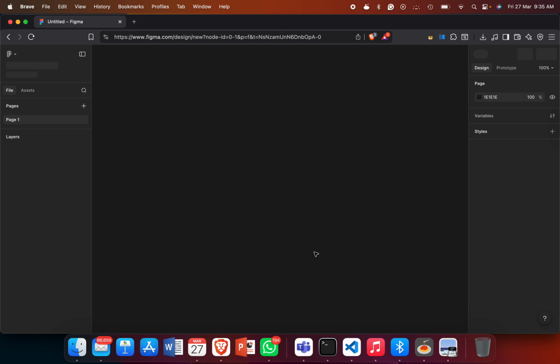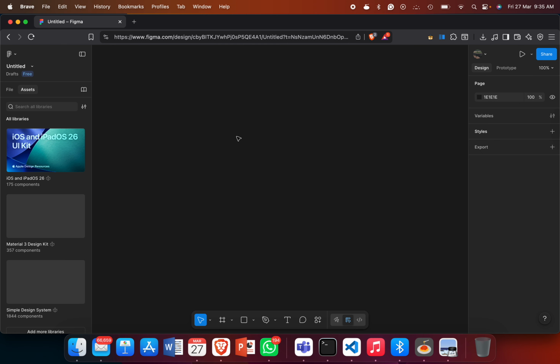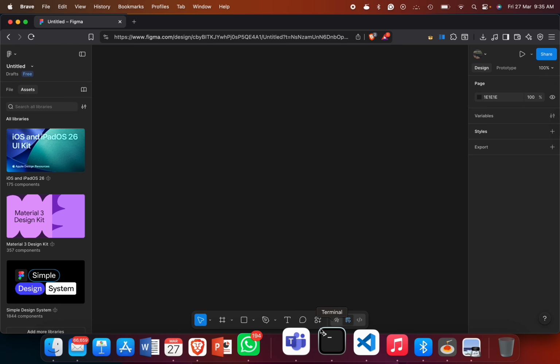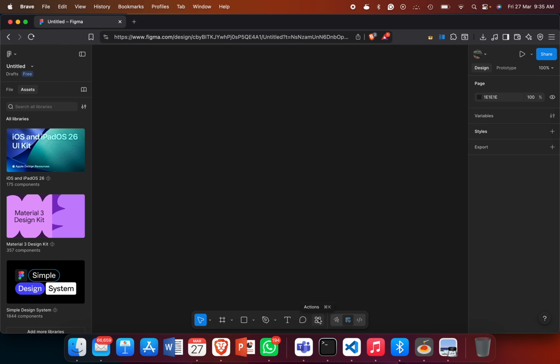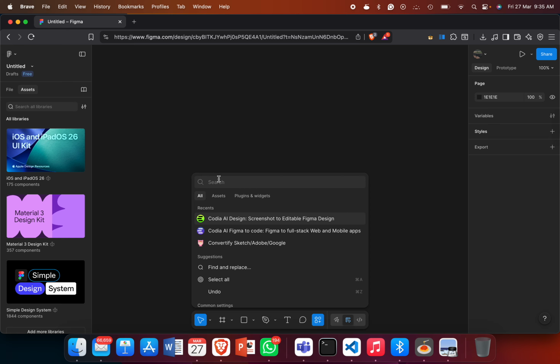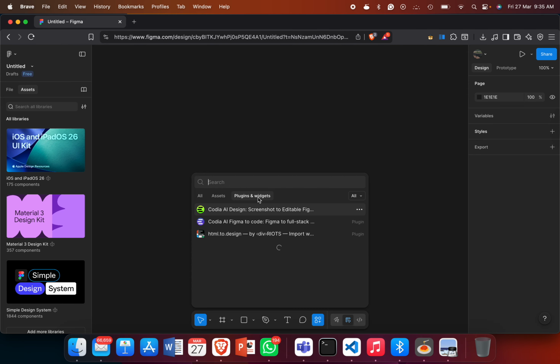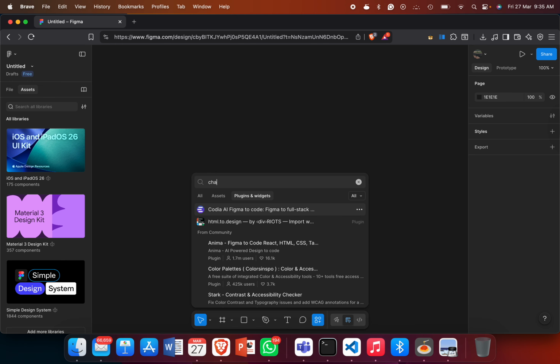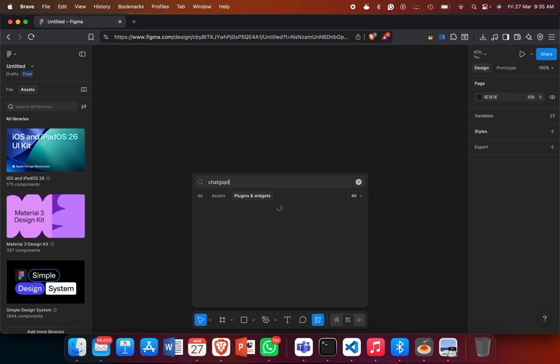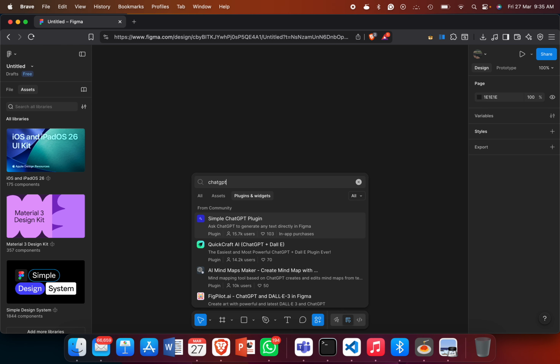Okay, create draft. After this, here you see the option of actions. So you simply click on it, and in the search icon, before searching, please choose this option, plugins and widgets. After choosing, simply search for ChatGPT. Now you see there is one first simple ChatGPT plugin: Ask ChatGPT to generate any text directly in Figma, so you use this one.